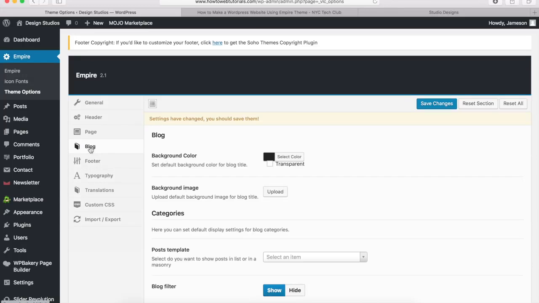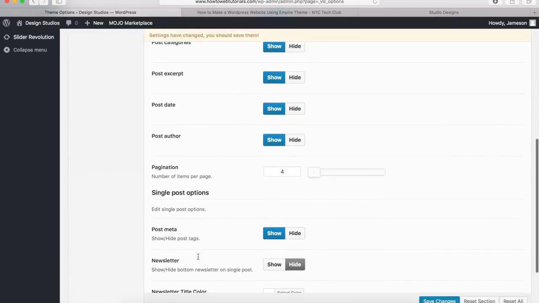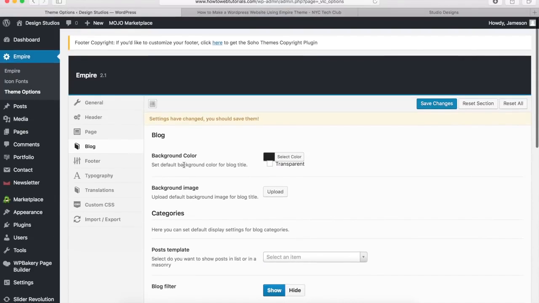And once you're on the blog page, we're going to be creating a custom blog post page. So you don't really need to do anything here, but I will mention down at the bottom in the single post option section, there is this newsletter option. So if you want to have an opt-in form to let people sign up for your newsletter on your blog posts, what you want to do is click on show right here. Okay, so once you're ready, let's go back up to the top and let's go to the footer tab.